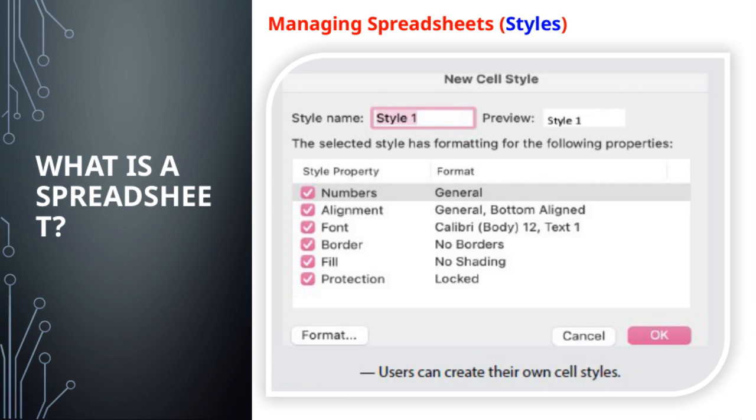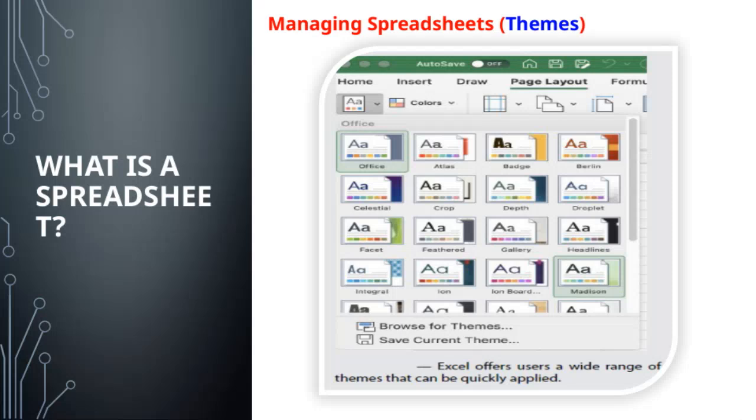So, what exactly is a spreadsheet? Well, at its core, a spreadsheet is a digital grid made up of rows and columns that allows us to organize, analyze, and store data efficiently. Think of it like a digital ledger or a giant table where you can input numbers, text, and formulas. This structure makes it incredibly easy to perform calculations, create reports, and visualize data through charts or graphs.